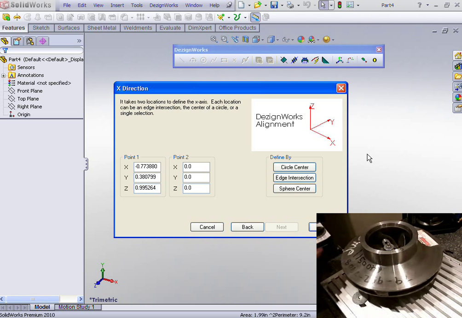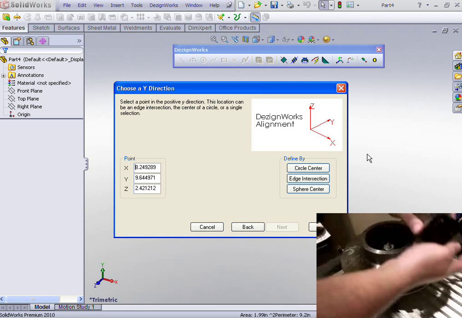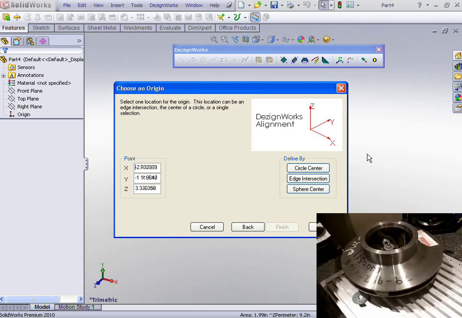We're now going to define a direction. Again, this can be done by points, circles, edges, or spheres. We defined an X across the part. Now we're going to define a Y. And then now, in this case, the origin.